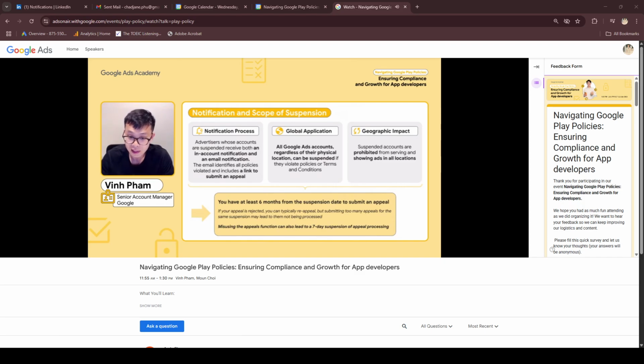Do account suspensions apply globally? Yes, any Google Ads account, irrespective of location, may be subject to account suspension if found to be in violation of policies. Suspended accounts are prohibited from serving and showing ads in all locations. How long is the Google Ads account suspended for? Once the Google Ads account is suspended, this is considered permanent unless the appeal is submitted and the account is successfully reinstated. All advertisers have at least 6 months from the date of account suspension to submit an appeal.